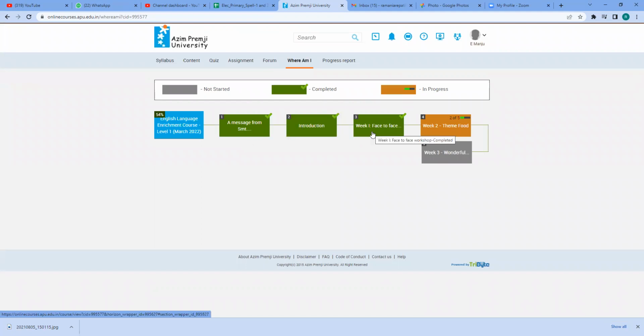Week 1 face-to-face is complete. Theme food, orange color. That means it is not completed. The mentee attempted some tasks but didn't complete. And week three, you can see it is completely in gray color. That means the mentee didn't start week three tasks at all.